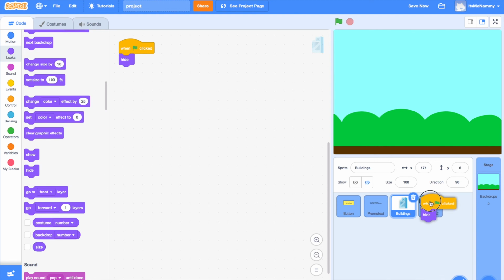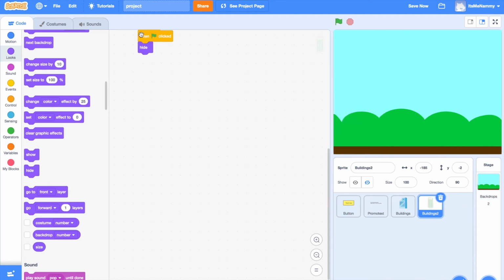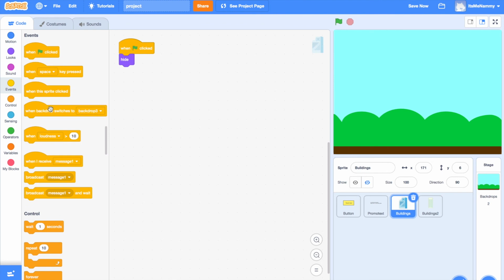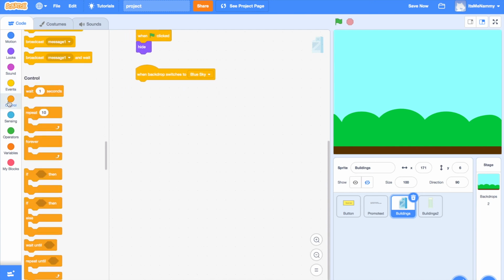And now I'm going to insert this there. And now we have this when green flag clicked hide here. And then we have these little two guys here. And then whenever the backdrop changes, when backdrop switches to the blue sky, then they should, to change the backdrop, you basically have to click on a drop down and change it to blue sky. And whenever the backdrop switches to blue sky, you want them to fade along with it.